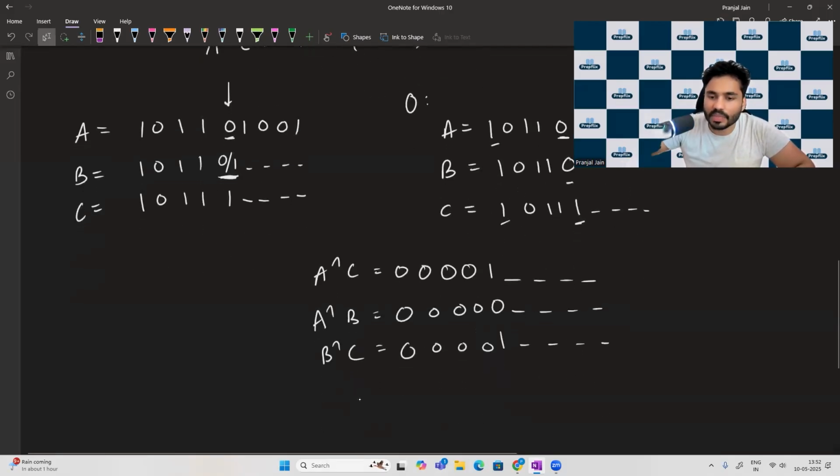Now you can see the minimum of these three is always A XOR B. So when it is a 0, A XOR B is minimum. I've just proved it. Whatever values come after this, it doesn't matter. This is going to be the minimum possible value out of the three values, right?